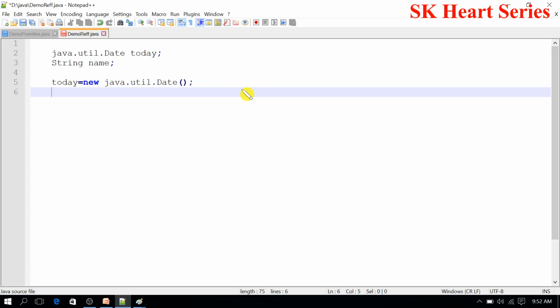Now when we have to assign a value for the string and store the value in the string object, we simply write the reference name equals the value. Here I will store name equals hello in the string object by using the reference name. Now we will see in the diagram what actually happens.